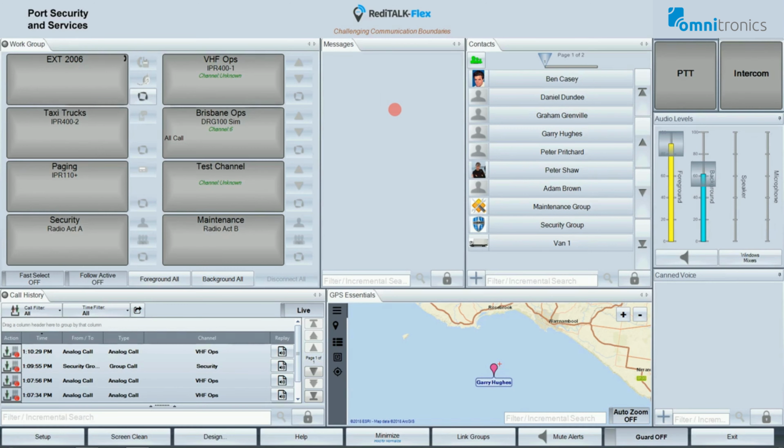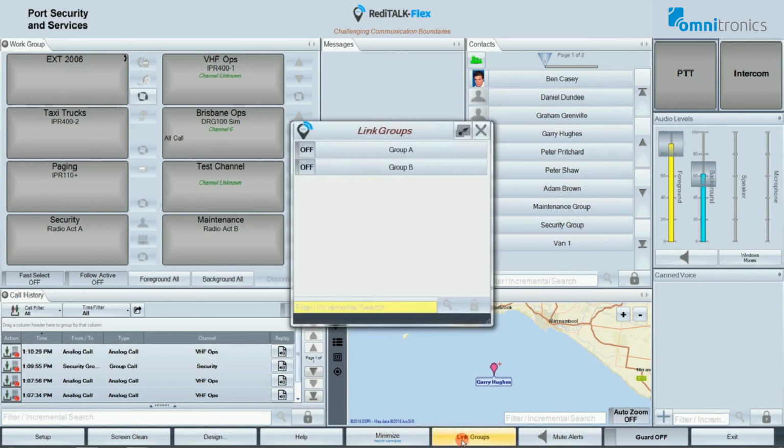And here is my RediTALK-Flex console in operation. You will find the linking feature down here on the control panel. Look for the link group button and click on it. The link groups sub-window will pop up. Now you will find two link groups available for use, Group A and Group B.